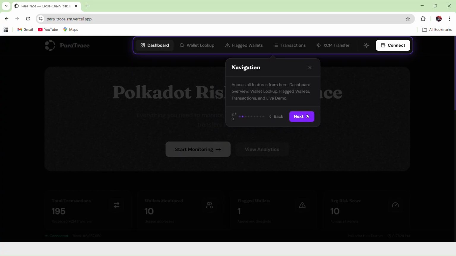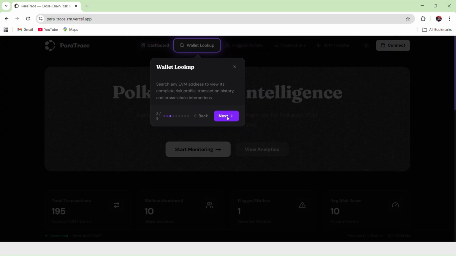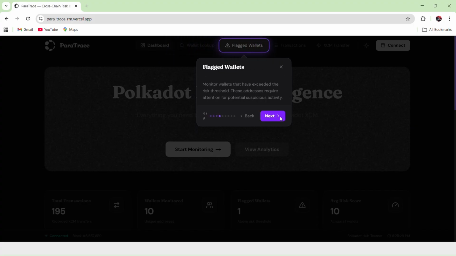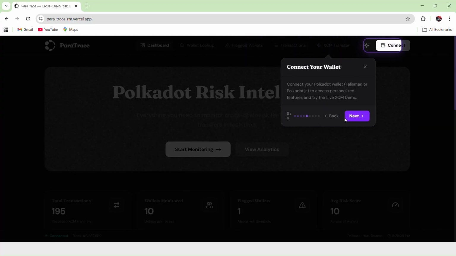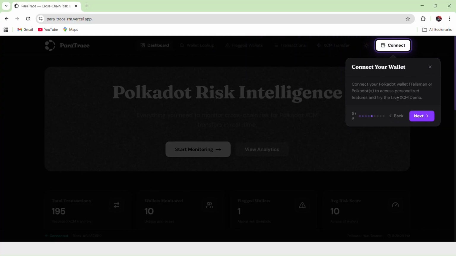This is our navigation system. It's a wallet lookup for searching the wallets and looking up their profiles. There are the flagged wallets which have a high risk score. We can also connect the polkadot.js extension, and this is also for doing live XCM transfers.